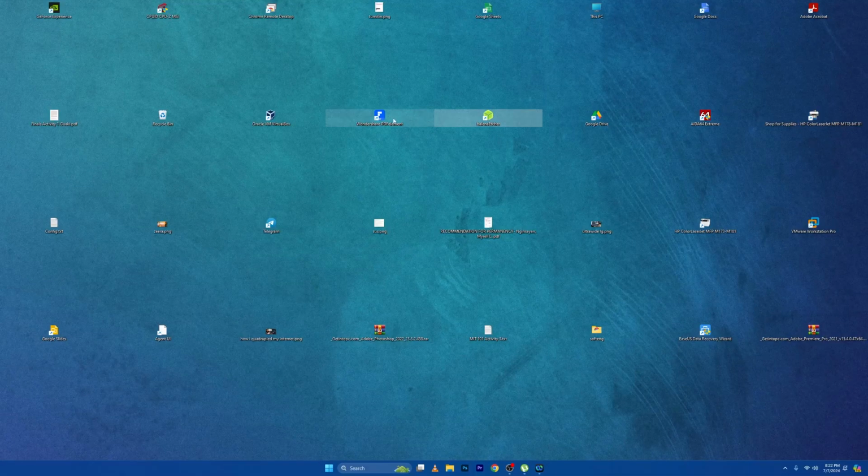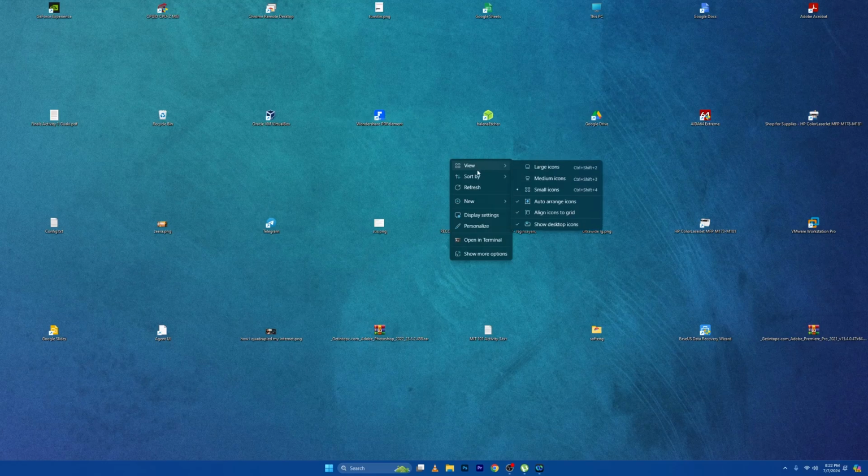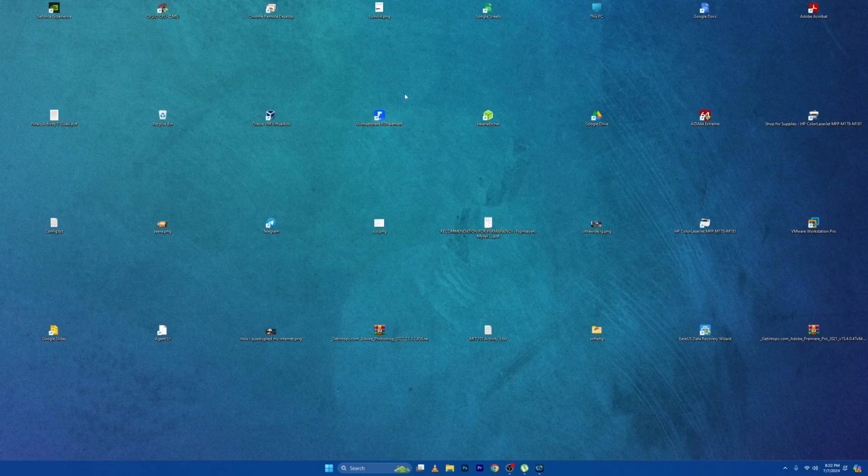Hey, what's up, guys? You might be having a problem where your icons are way far apart, occupying the entire space on your desktop. So even if you right click and try to change the settings here, like auto arrange, align icons and others, it will still not fix the problem. So let's go ahead and fix this one.